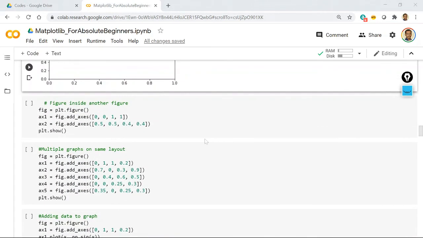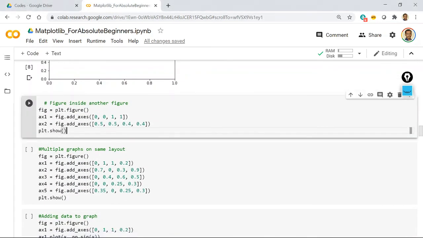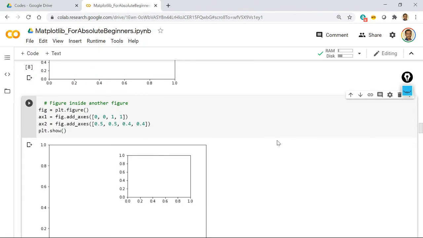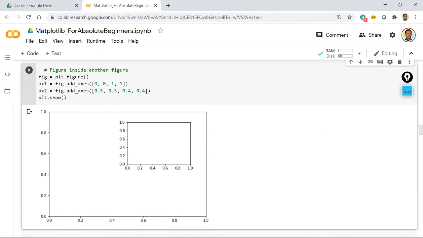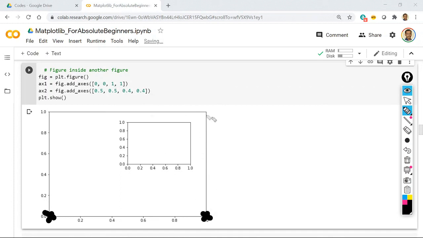So here I'm trying to build a chart inside another chart. When I run this, this is the output that you get. The same logic applies again. Here my axis 1 starts from 0, 0. Then the width goes till 1, which is this point, and the height is also 1, so this point. So this is my axis 1.